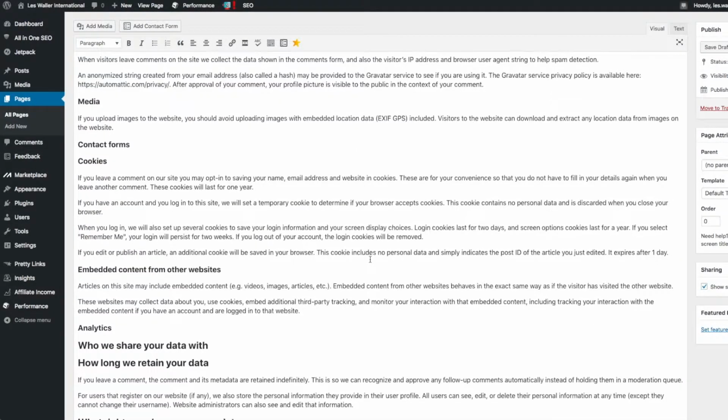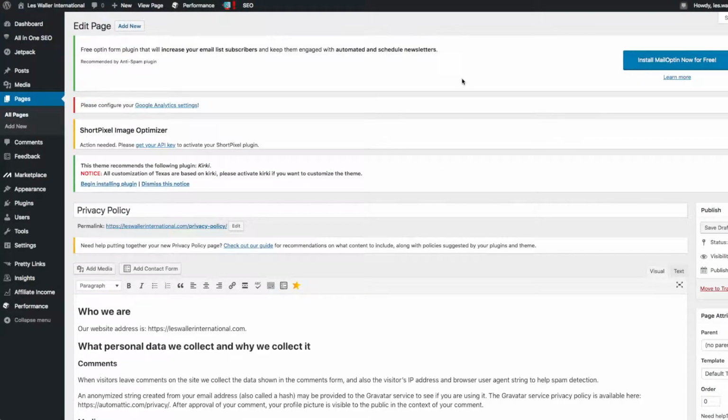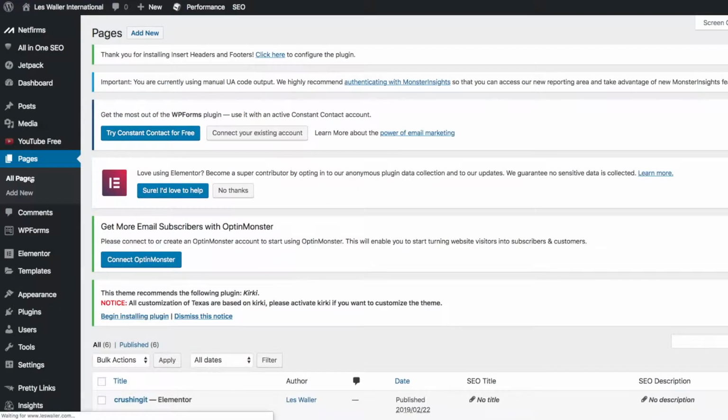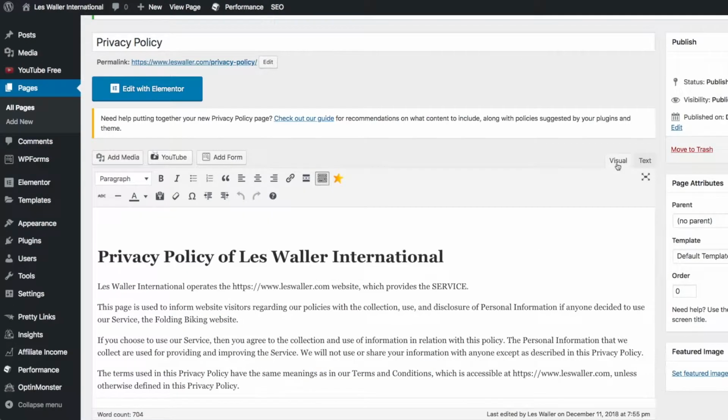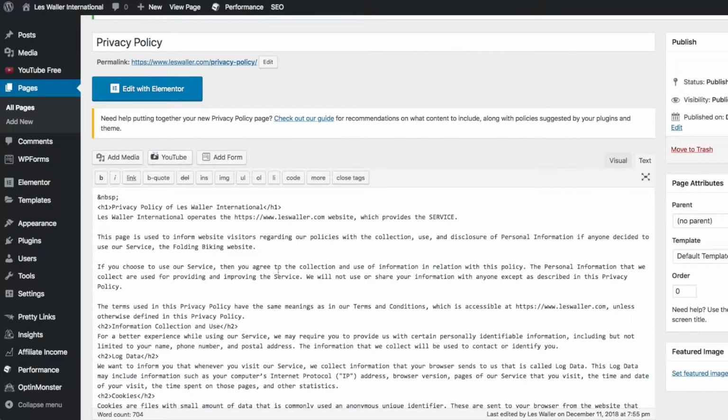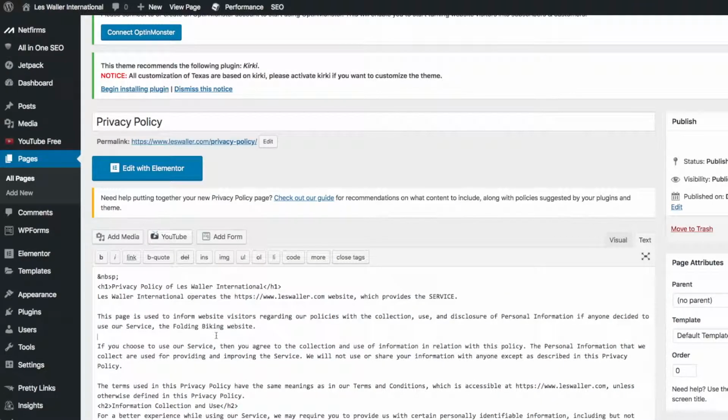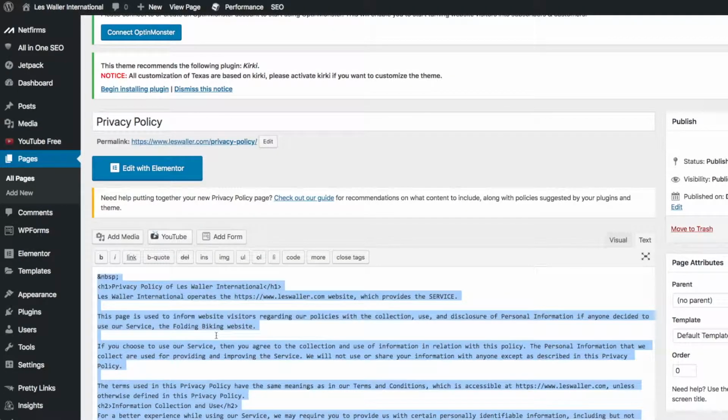So this is their default privacy page, but I've already got a page from prior website buildings. So I'm going to copy and paste from one of those. This is the visual. I want to go to the text version. See if I can do a Control A. Yes, Control A copies everything, and then Control C, or Command A, Command C, to copy.